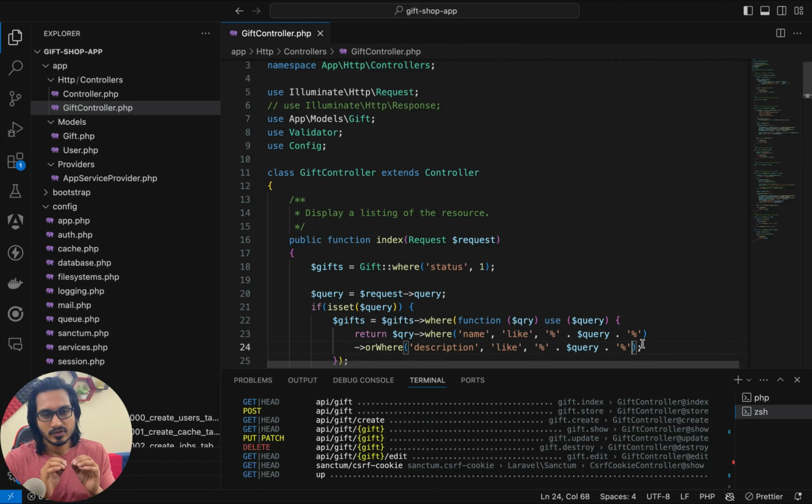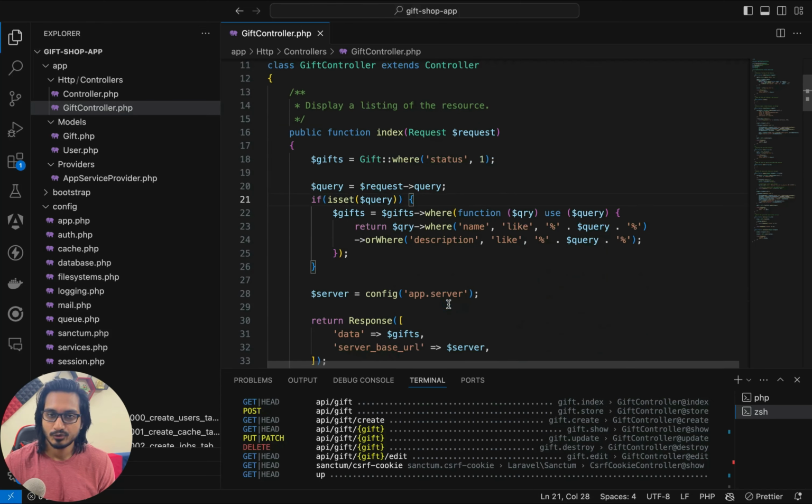So if you want not to pass or not to look for the description, you can simply remove this code up till here, but you need to pass the semicolon. Remember that. It's completely your choice, but I wanted to show you this part. That is why I have included description.